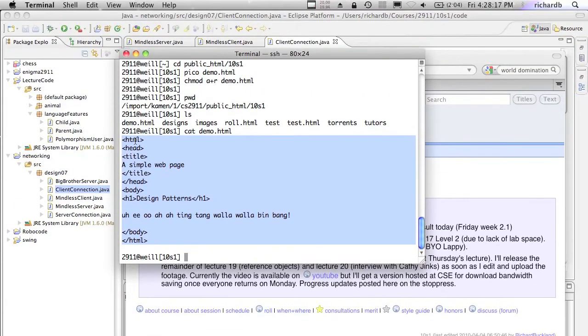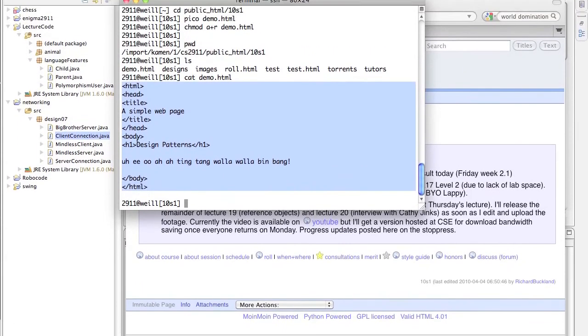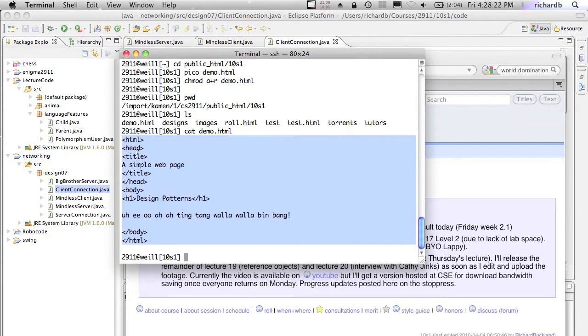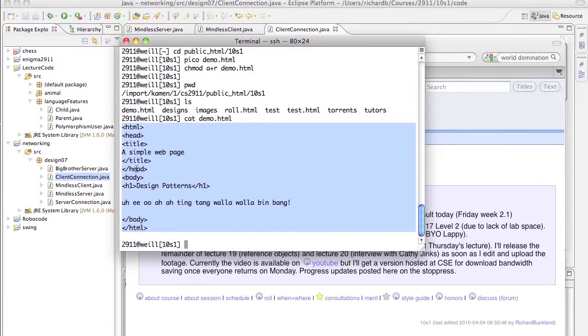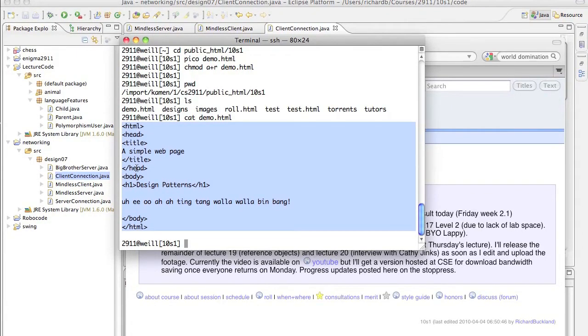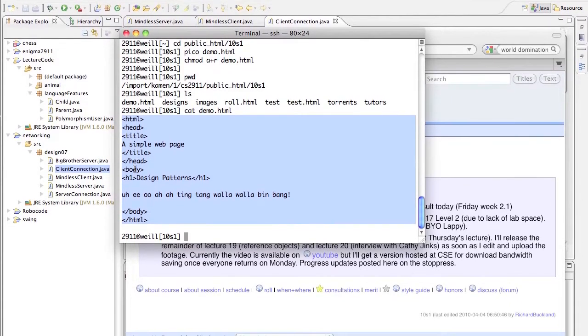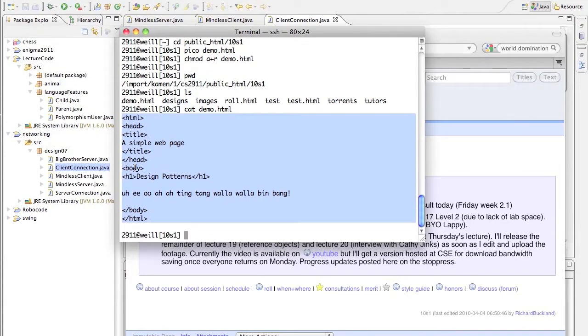It's got a tag saying the beginning of the HTML file, a tag saying it's the end of the HTML file, then the contents are divided into a head, which gives us a title, which will be a simple web page, and the body, which gives us what will be displayed in the main browser window. And it basically is just a title called Design Patterns, and then some silly text. Then that ends the whole thing. So it's a very, very simple web page. Okay, so that's at the uni, that page.